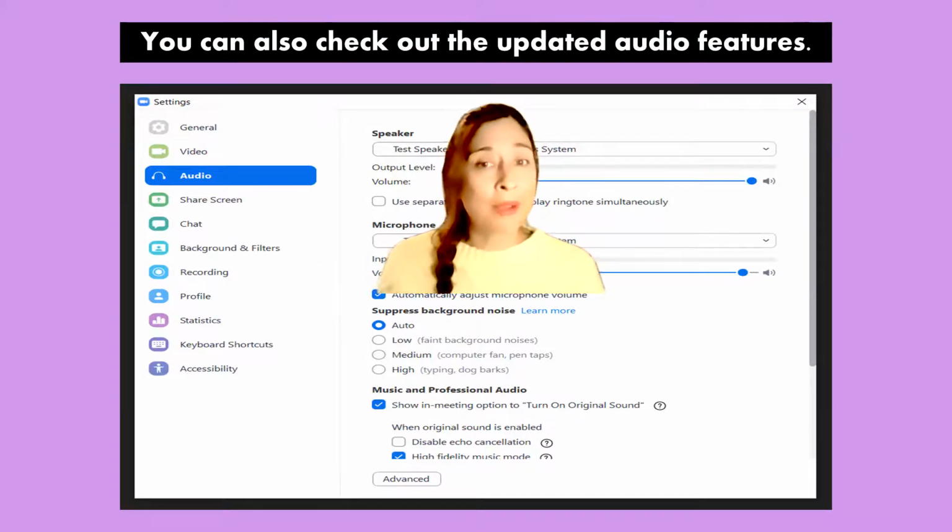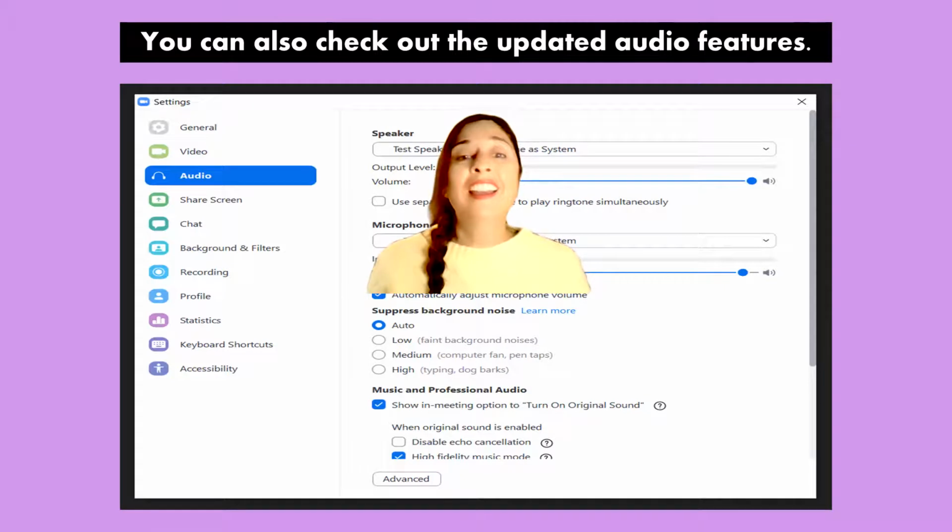I'm not sure if you heard mine right now, but he was barking back there. So it would be good to click on it so that way it suppresses that background noise, and your Zoom participant just won't be able to hear it.